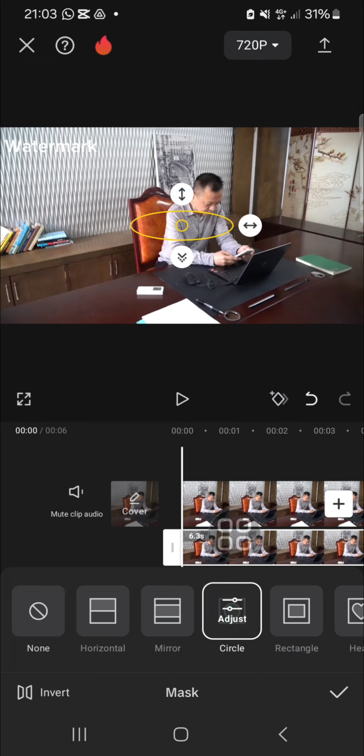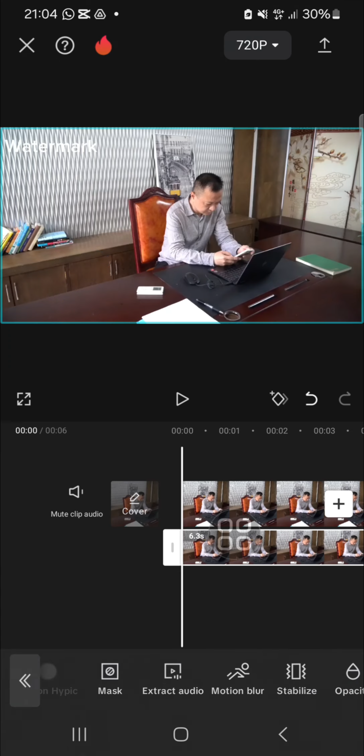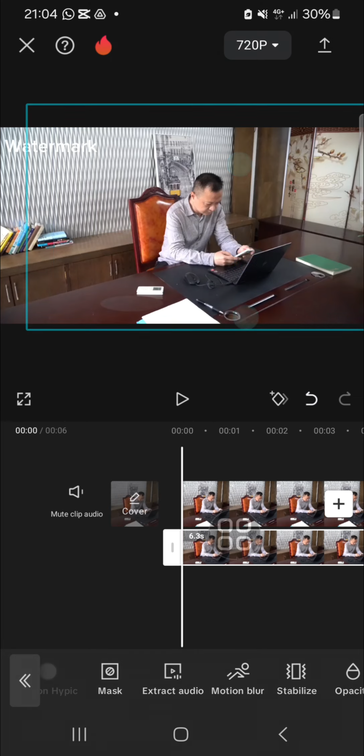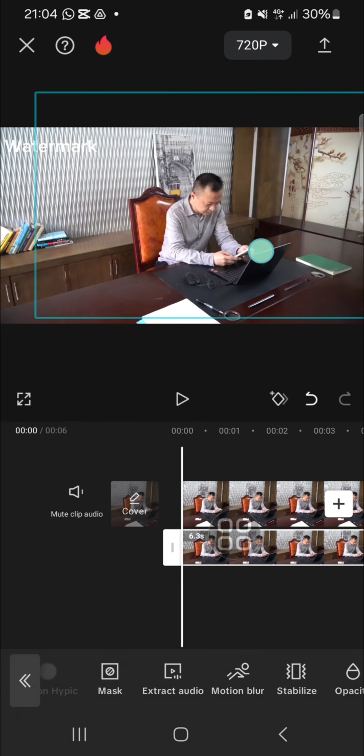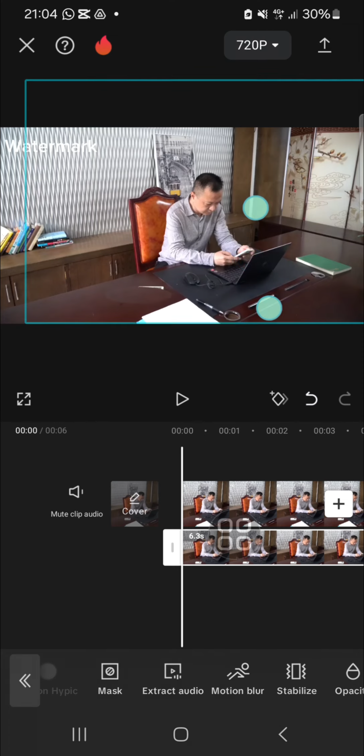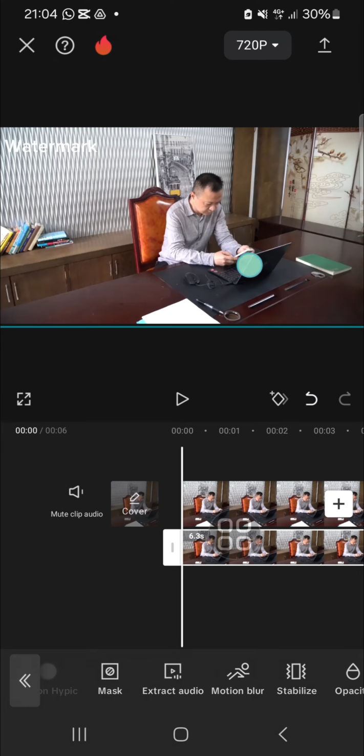And then just resize the mask like this, and you can take another part of your video to cover the unwanted part. I'm just going to take this part because I think it will be suitable to cover the unwanted object. Okay, and then I'm just going to click on this check mark and then we can drag the mask like this. You can keep adjusting until you're satisfied with how it looks. Okay, I'm just going to make it bigger again.